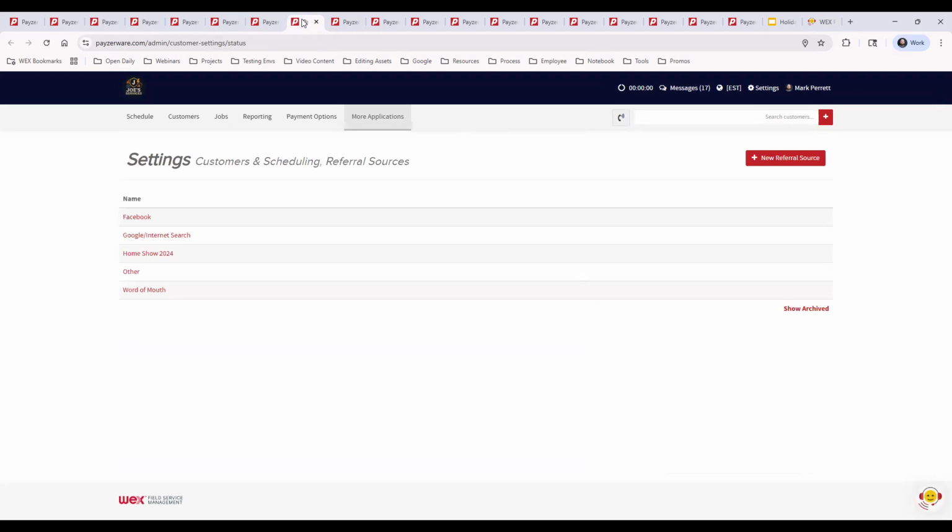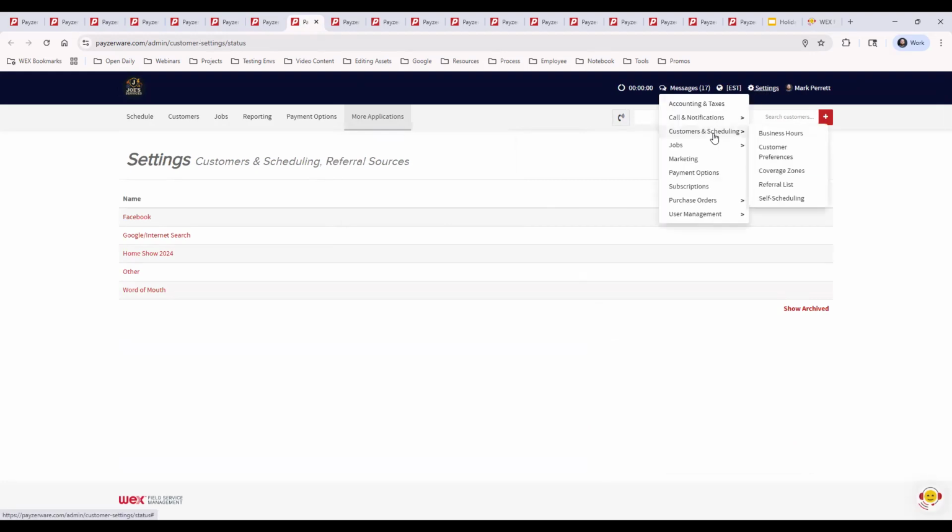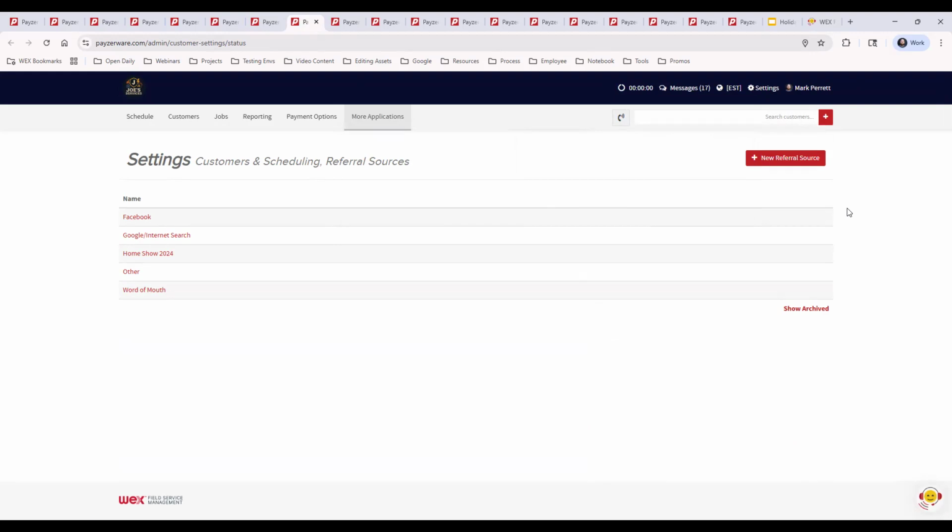Next, let's take a look at referral sources. So we're going to go to settings, customers and scheduling, referral list. Now, referral sources, this is saying, where did your customer hear about your company? Like, where is your business coming from?